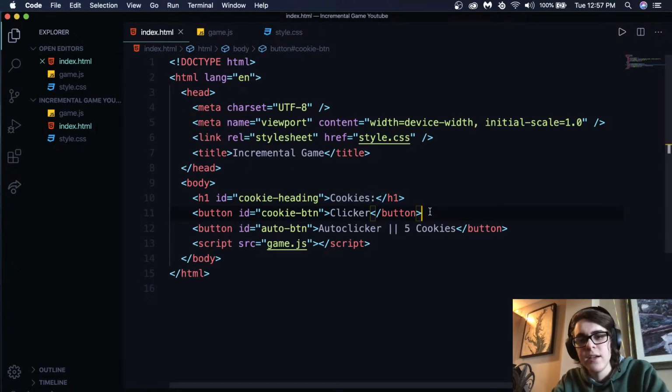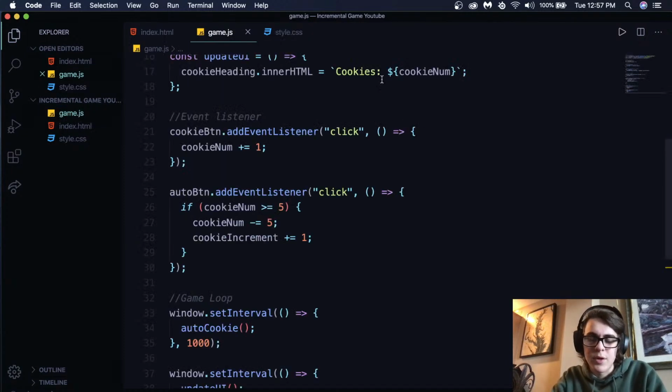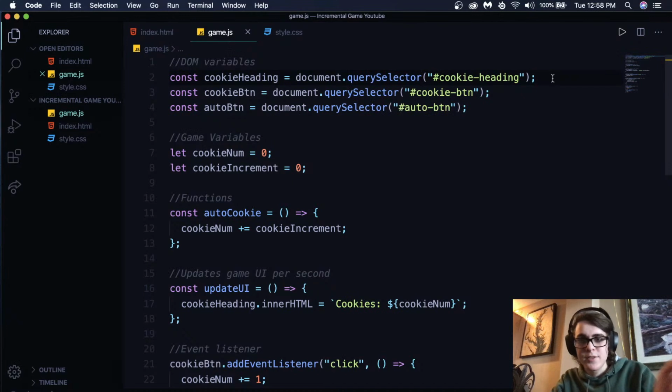Pretty basic. We might want to see a ticker, right? We want to see how many auto clickers we actually have, right? Let's add that real quick. So we'll say auto clickers, and we're going to deal with the same thing. So we're going to have auto heading, and we're going to need to copy it again. We need a new reference every time.